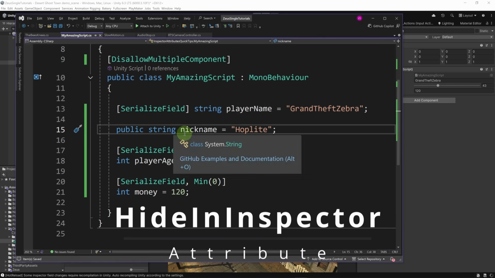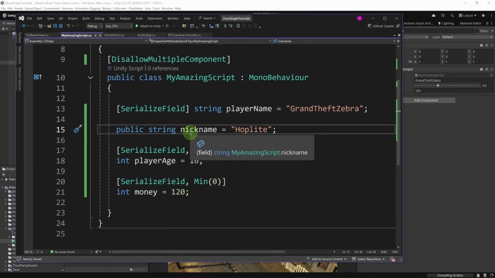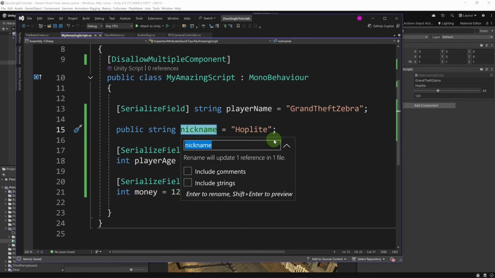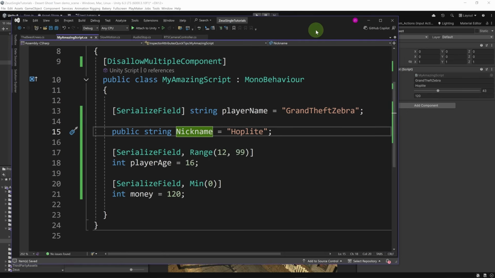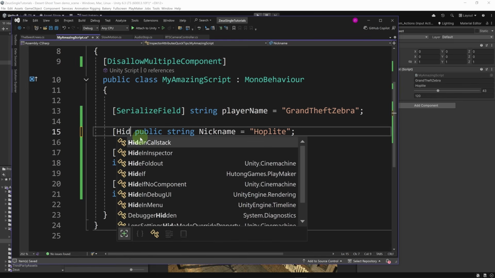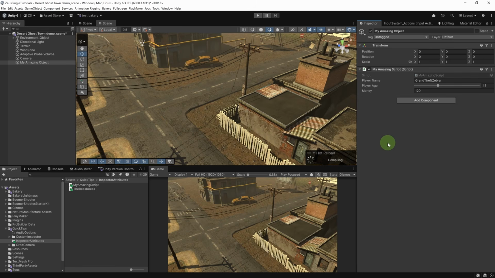Let's add a public string nickname. Let's say we want to change this from the outside, from another script. And usually when I have public fields or properties, I start the name with a capital letter. So I'm going to rename it to Nickname with a capital N. Naturally, since this is a public field, the Unity editor will display it in the inspector. Let's say we don't want this to happen. We want to have a public field, but not display it here. What we can do is add another attribute, HideInInspector. This way, you will still have access to the public field, but it will not be displayed in the inspector.